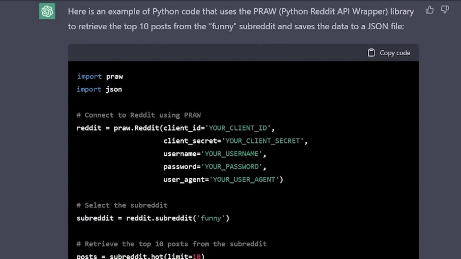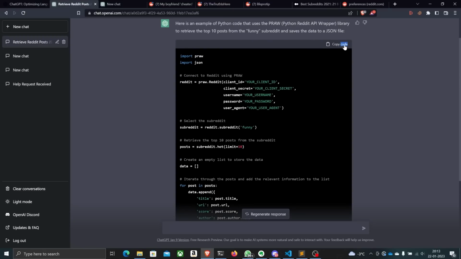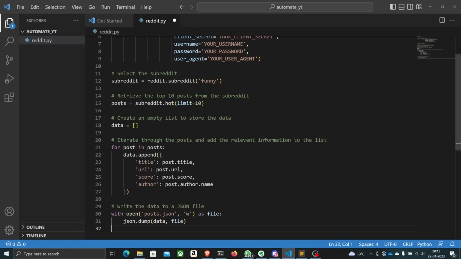All right, so it is very quick to generate some code. It says here is an example of Python code that uses the PRAW, which stands for Python Reddit API Wrapper library, to retrieve the top 10 posts from this funny subreddit and saves the data into a JSON file. So here's the code. I'm just gonna copy it and paste it in my code editor.